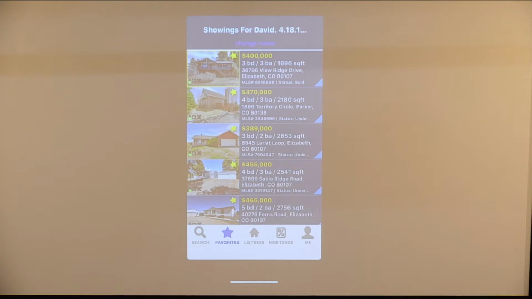I'm going to just kind of show you showings for David on 4/1. These are all the showings that I had shown the client before I left, and you can see that this is not a static list. It's very active. So even though on 4/18, here's the showings that I showed him, you can see status sold, under contract, under contract, under contract, and there's 1 still available.